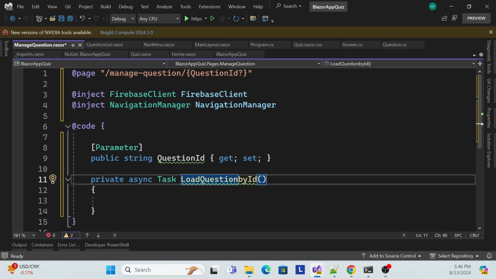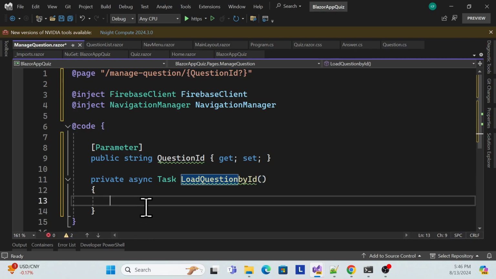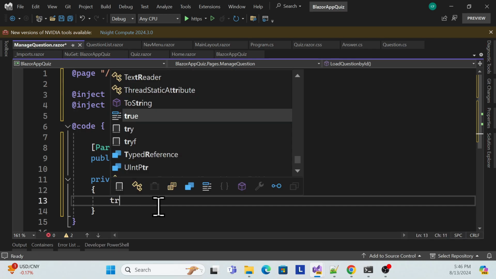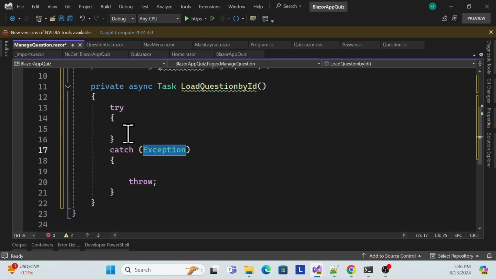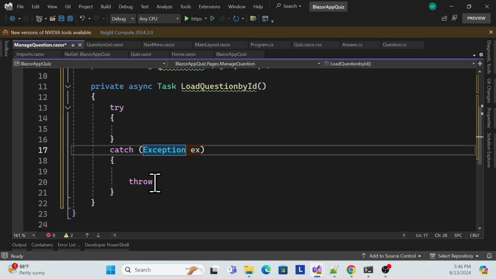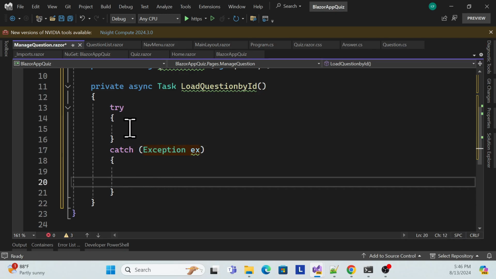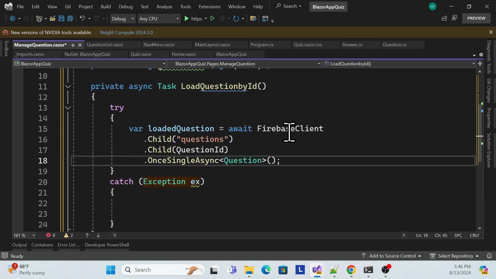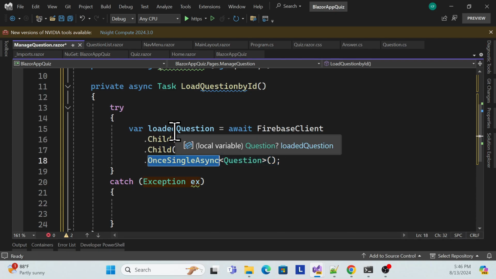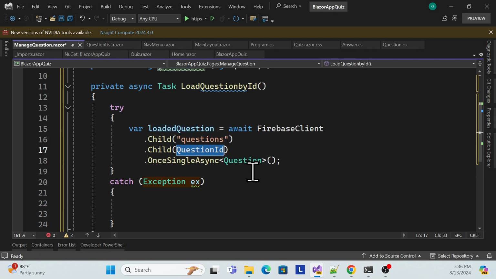It is just simple, again, just like before, as we have done, right? So what I need to do is simply use a try catch, and in this try catch we can handle the exception. And here I've used that Firebase client using the child. This is that collection, and also pass this question ID, and we can get just a single record. So it will return only a single record based on this question, right?